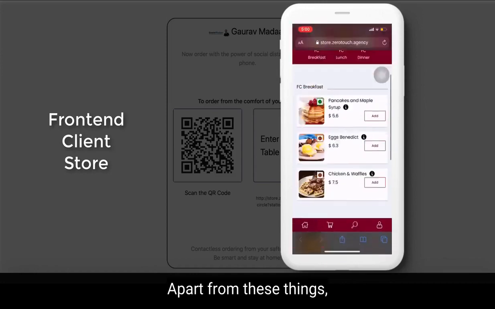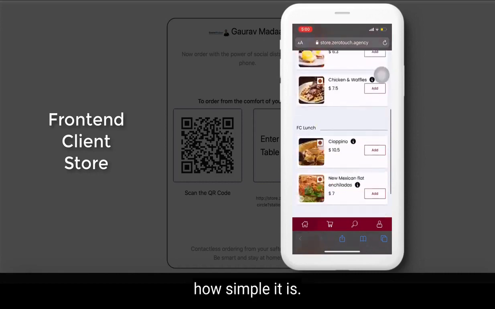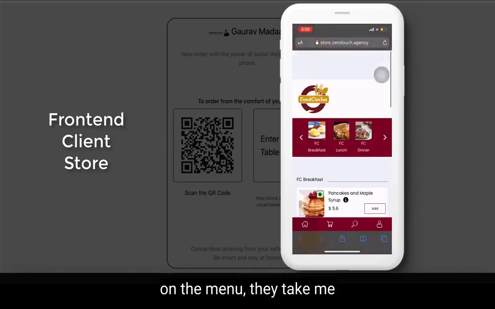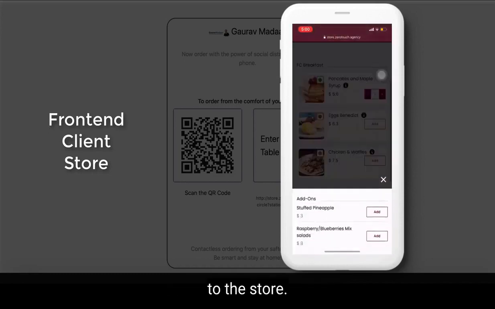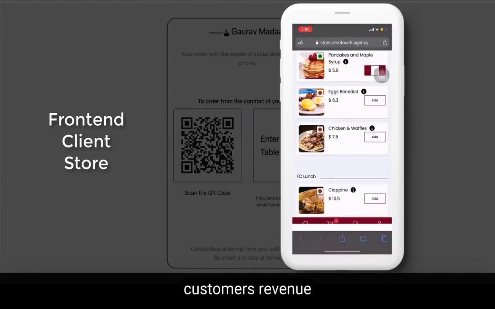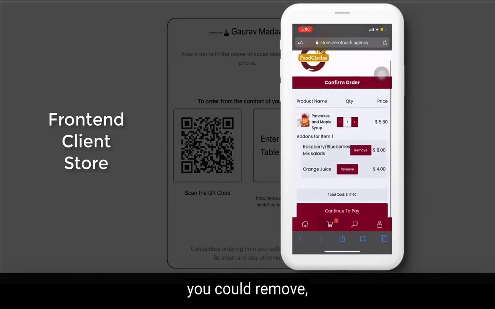Apart from these things, you've seen this entire setup, how easy and simple it is. These are all clickables. For example, if I click on the menu, it takes me to the desired location, right? I can add items to the store, and then you could see we have add-ons. We could actually do the add-ons part. This increases your customers' revenue, the client's revenue, and then you could go to cart, you could remove items, you could do whatever you want, and then you could say continue to pay.